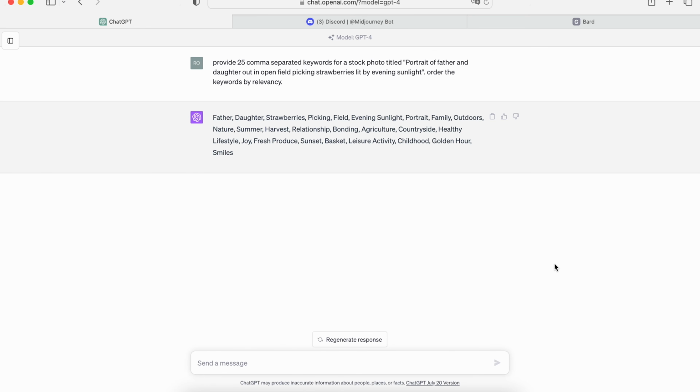And look at that. These are amazing keywords for that image, right? We have father, daughter, strawberries, picking, field, evening, sunlight, portrait, family, outdoors. It's a very good list of keywords. And I went with 25 here because I find that if you put in like 50, you're going to either start getting repetitions, or you're going to get a lot of keywords that just don't really go with the image or that are not too relevant for the photo. So I think 25 is a good place to settle.